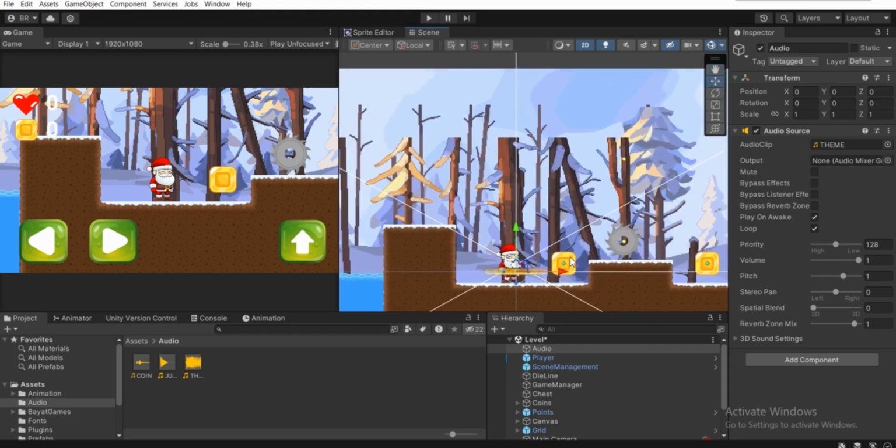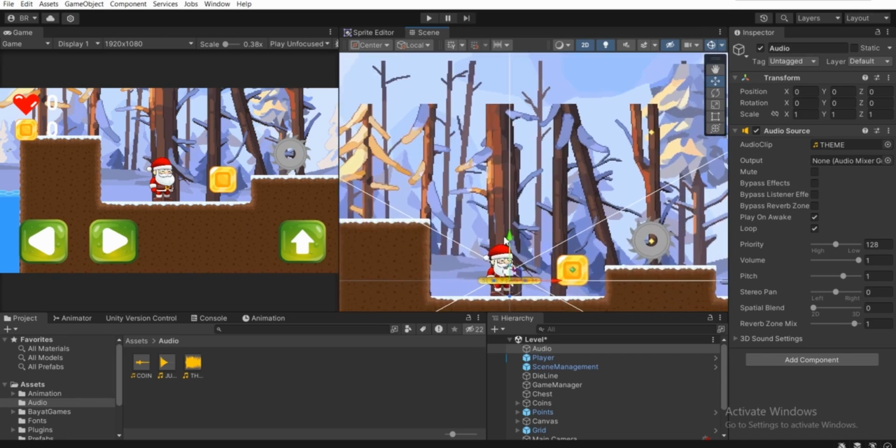And what we have to do now: we added the music or the theme, but some sounds we need to play, something like once we jump we need to play the jump sound, once we collect this coin we need to play the coin collect sound. So we need to play those sounds at a specific moment. That's why we're going to create a script for that.